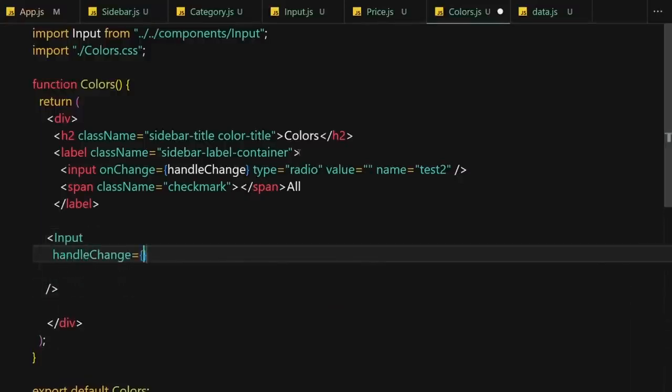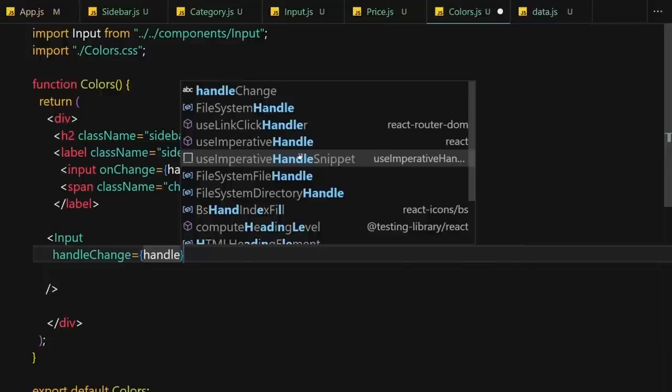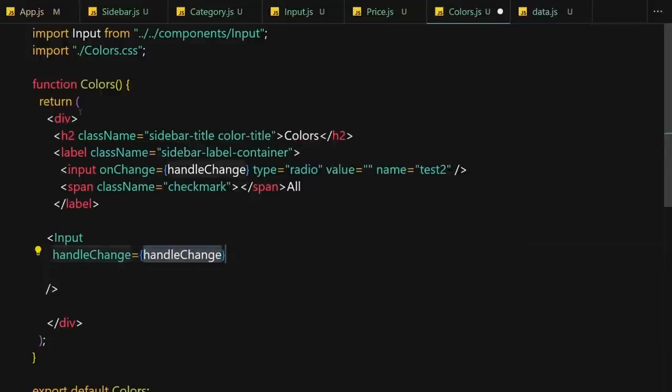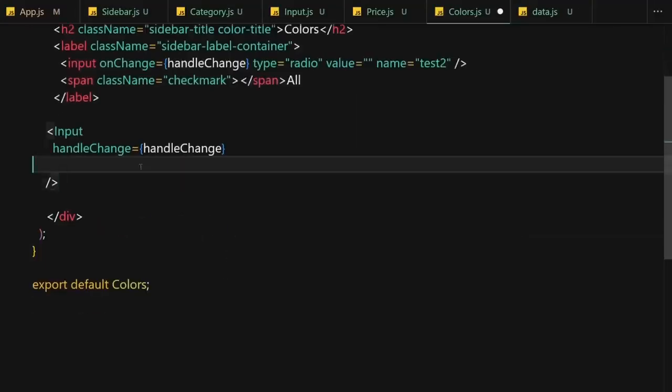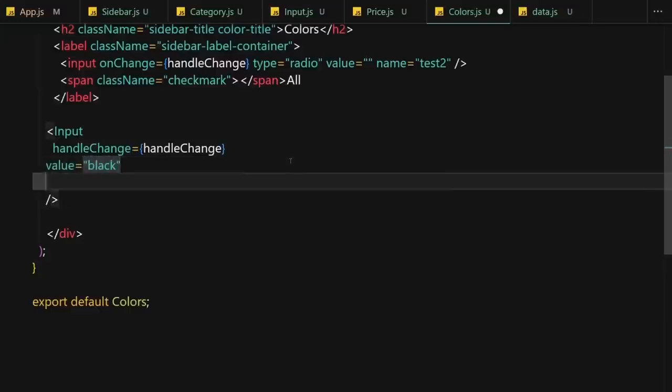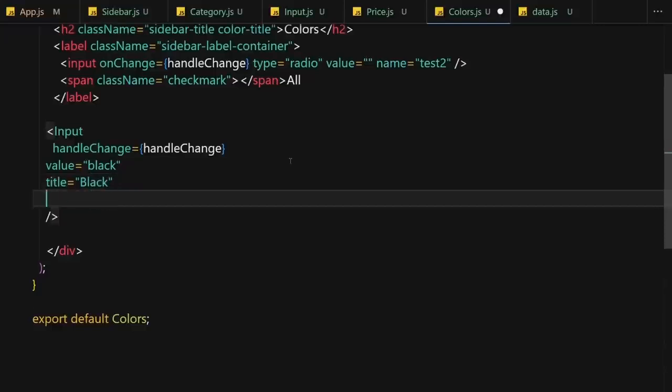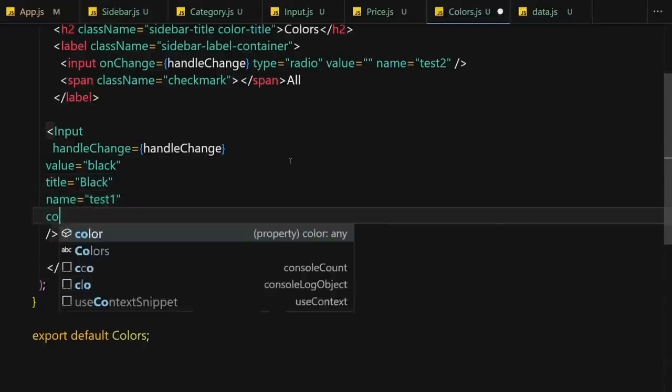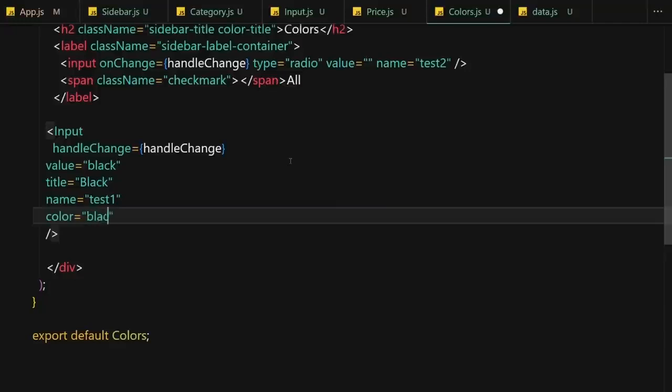So we have a handle change, which will now be set to handleChange. Are we getting it or not? We are not, so we have to destructure it from the top. And now we have to just specify a value of black, and the title will also be set to black, and then we have a name of test1. Okay, so this is going to be the test1, and then we have a color of totally black.